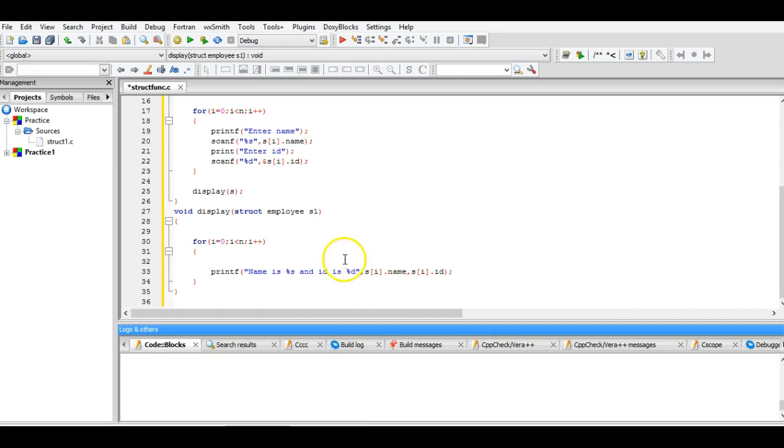Now so s of I dot name is going to refer to this, and s of I dot id is going to refer to this, and it's going to get printed. Okay, so pretty cool. Everything is correct. Let me just check it once.